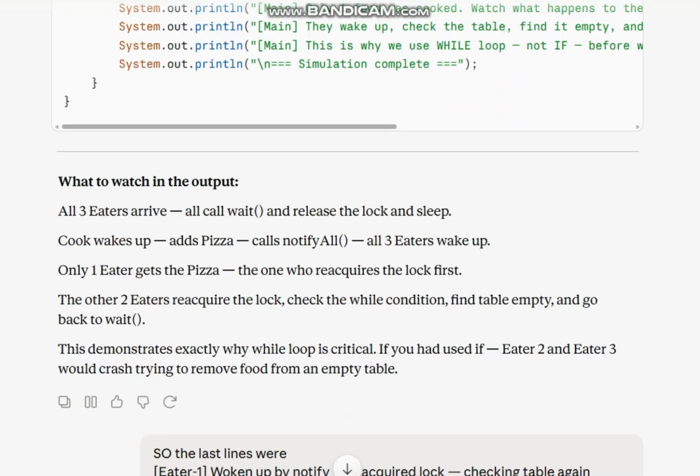Code block. What to watch in the output. All three eaters arrive, all call wait, and release the lock and sleep. Cook wakes up, adds pizza, calls notify all, and three eaters wake up. Only one eater gets the pizza, the one who reacquires the lock first. The other two eaters reacquire the lock, check the while condition, find the table empty, and go back to wait. This demonstrates exactly why the while loop is critical. If you had used if, eater 2 and eater 3 would crash trying to remove food from an empty table.